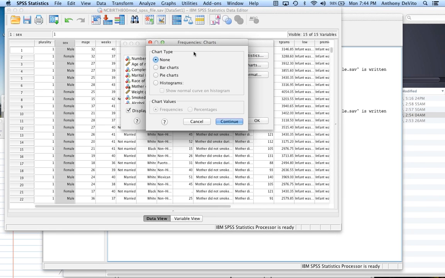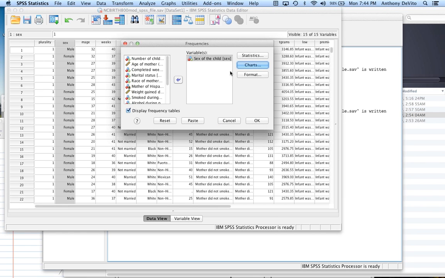Charts, it gives us an option of selecting whether or not we want to print out some charts. I think we're going to want to print out some charts. I'm not going to select it for right now because we're going to talk about charts in a second, and I want to know what kind of charts would be most appropriate to this. So I'm not going to worry about that. I'm not going to bypass format. I'm just going to ask it to go ahead, and display frequency tables is checked because that's what we're after. I'm just going to say okay and ask it to go ahead and do this calculation.